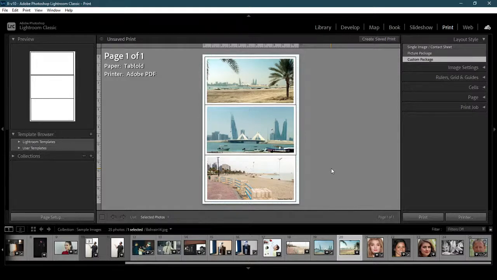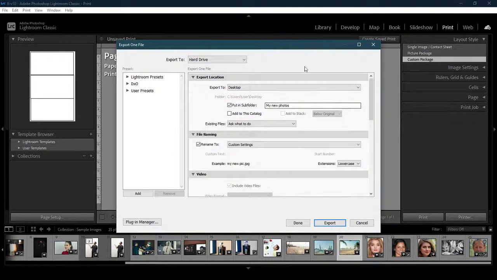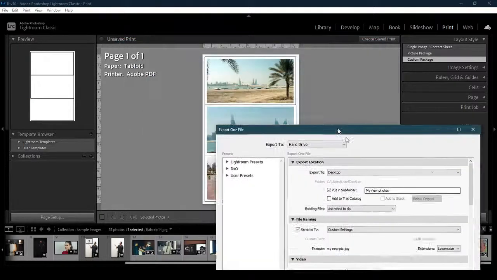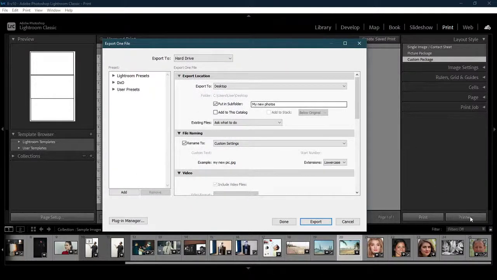Okay, now I will go to the file option if I want to save it as an image. I can go to file, export, but it will not export the whole thing the way I have it. It will export only one image from it. So that's why it's always better to make a PDF from here.